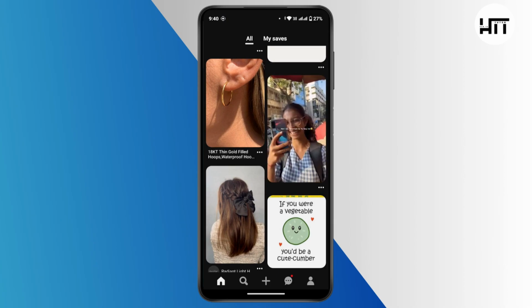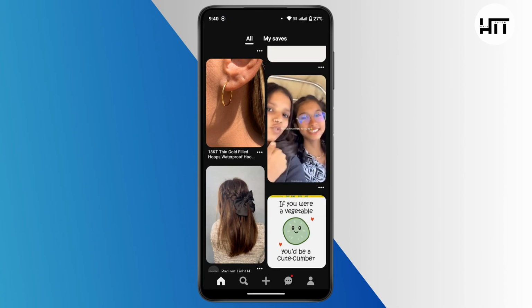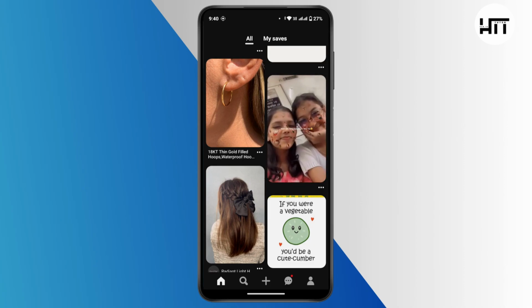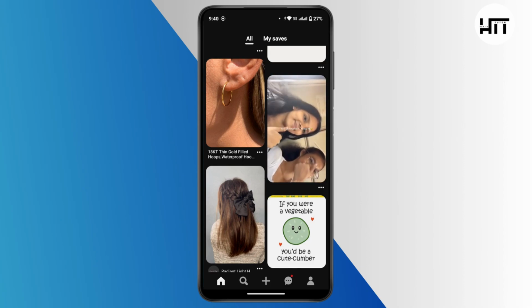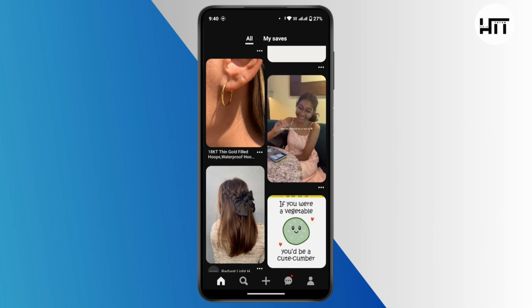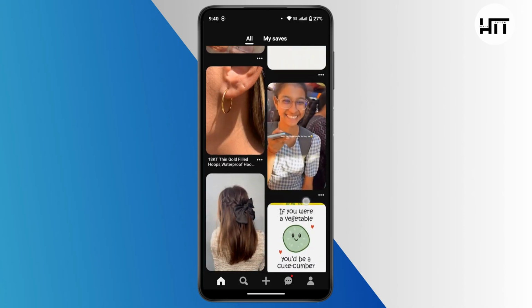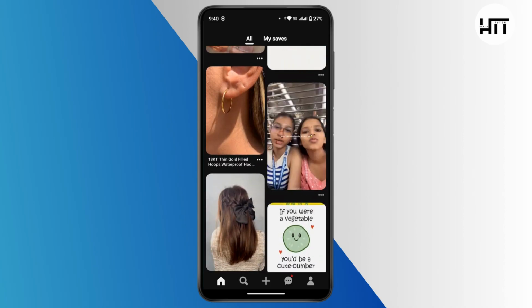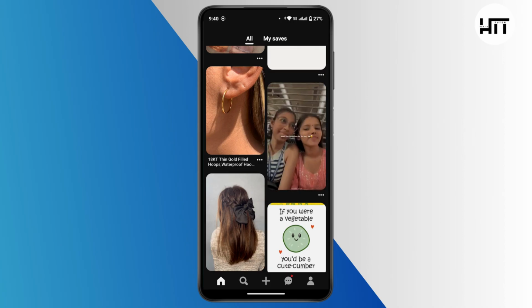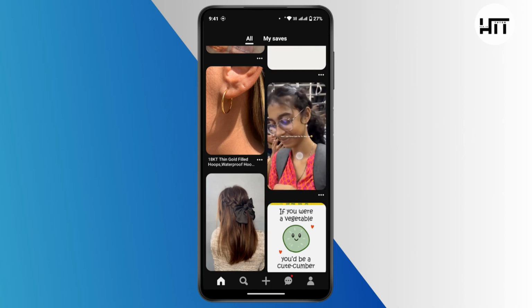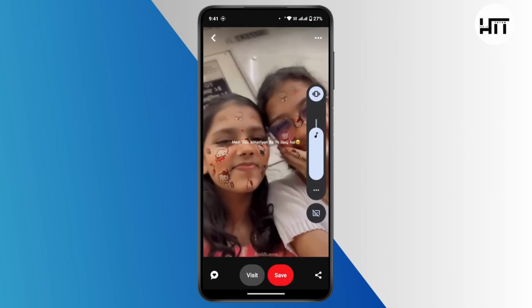Now, there is no direct option to go to watch in Pinterest, but here is how you can watch videos in Pinterest. On your home page, tap on the video that you would like to watch. As you can see, I have this video on my home page, so tap on that video.